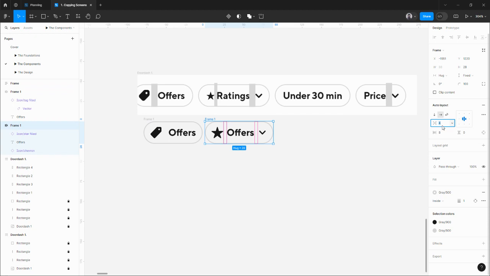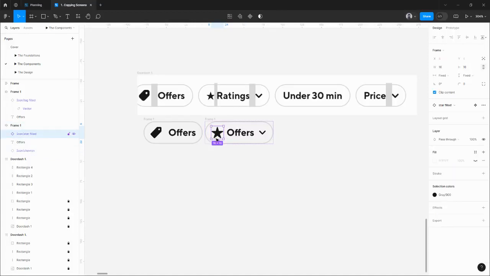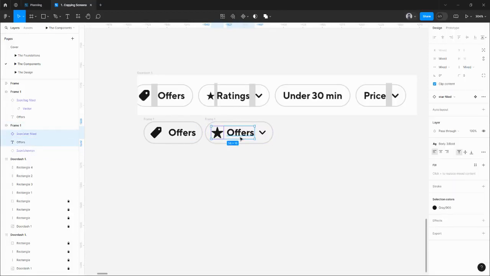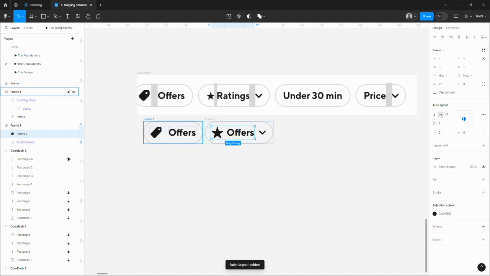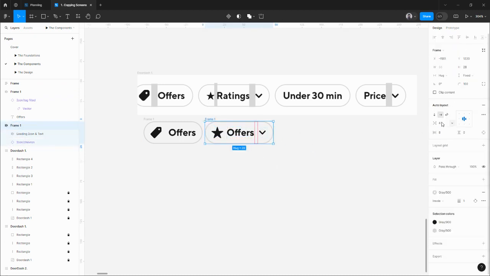I'm gonna use the same here to avoid those inconsistencies. Or you can try this. Select the first two items, apply another auto layout on it and call it, let's say, leading icon and text. Now reduce the spacing to 4, and then select the main and increase the spacing to 8 since this one is slightly bigger.